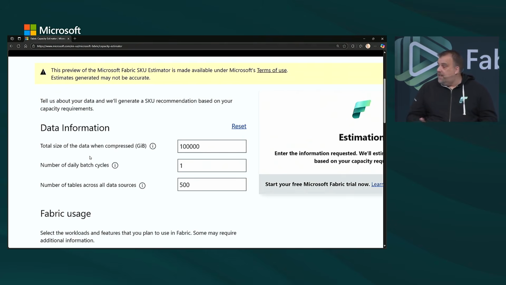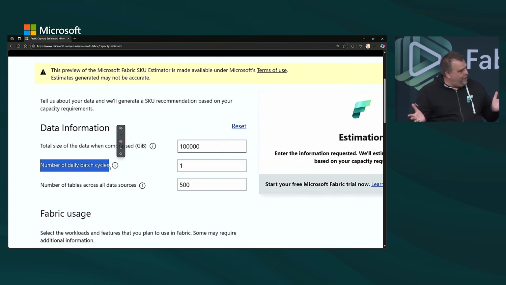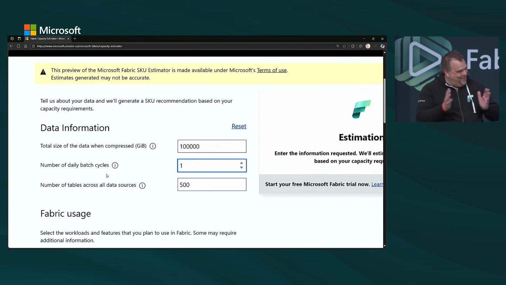So in this use case, let's say we have 10 terabytes of data. We're on a single batch cycle, meaning that every day we run one big process of data, end to end. Okay.